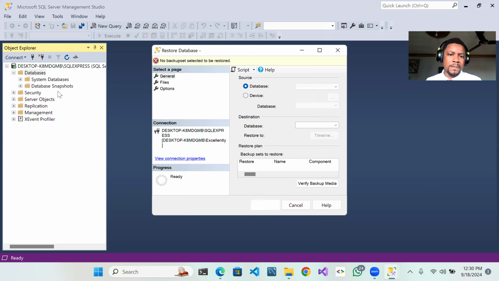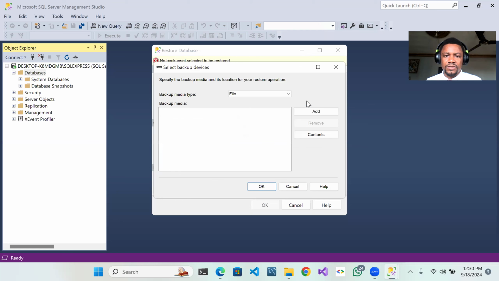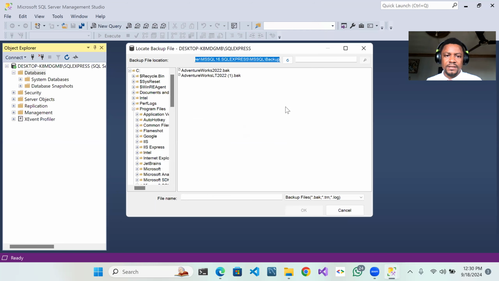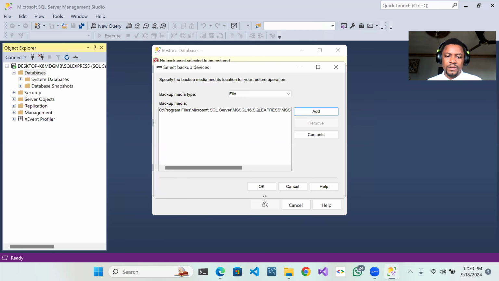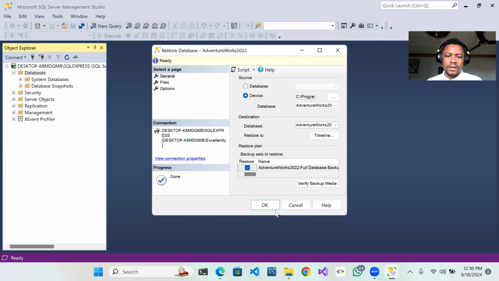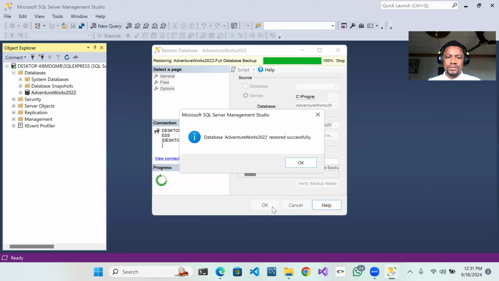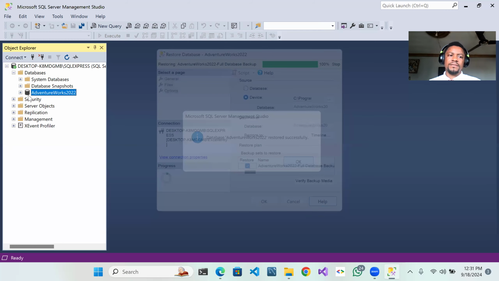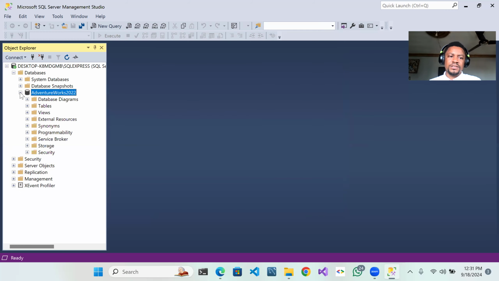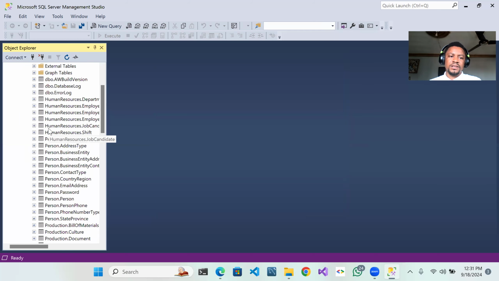Just click on restore, click device like we did before, these three dots to expand, then add. It will bring up the AdventureWorks 2022 database, then click OK, click OK, and click OK. This time it installs the database and tells us successful. Once we have this restored successfully, you have a database here. Clicking on the database will give you some tables and other stuff you have in the database.